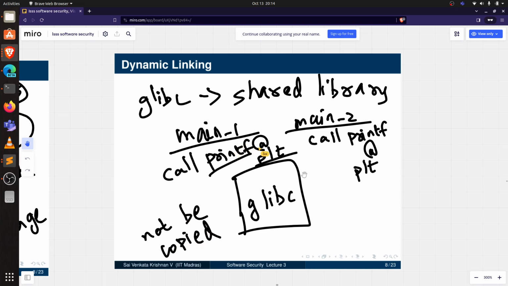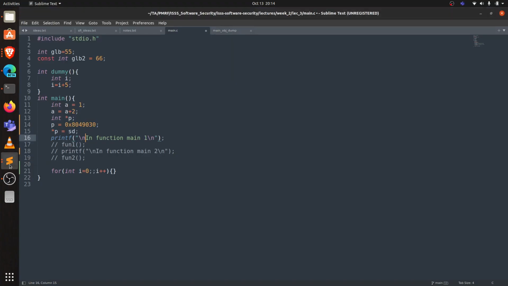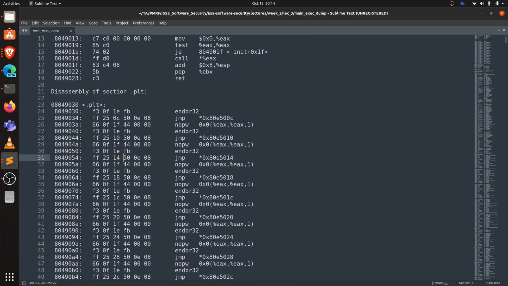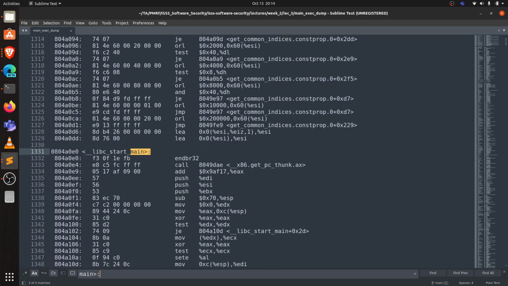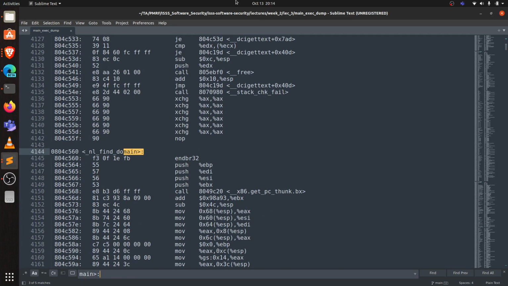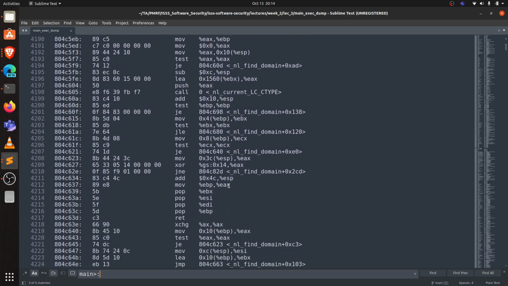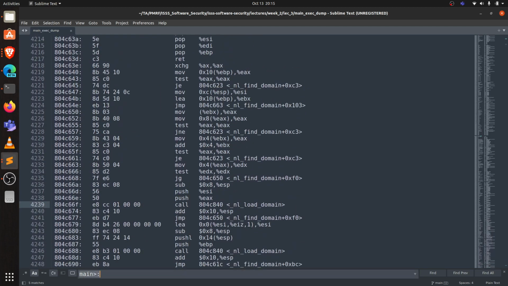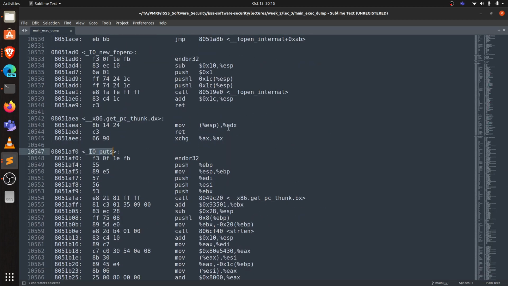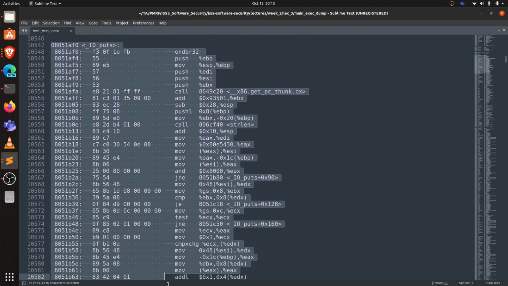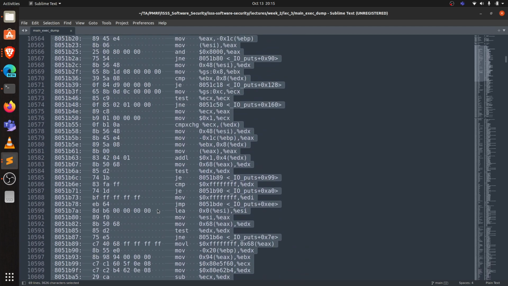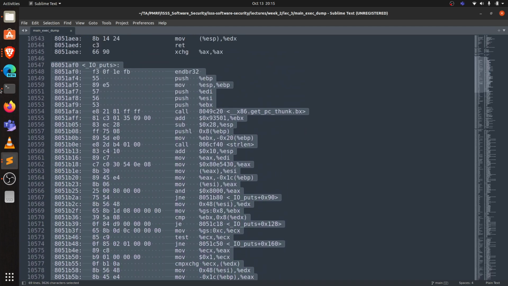But then how will my code properly execute? In my statically linked executable, my printf function was present over here. So if I look at this main function over here, there will be a printf. Okay, so basically it is _IO_puts, right? So this is the puts function, and this is the logic of the puts function. But now I am telling my final executable over here.